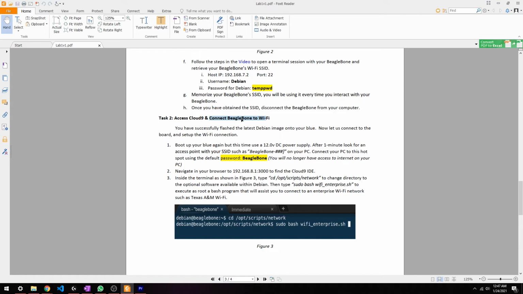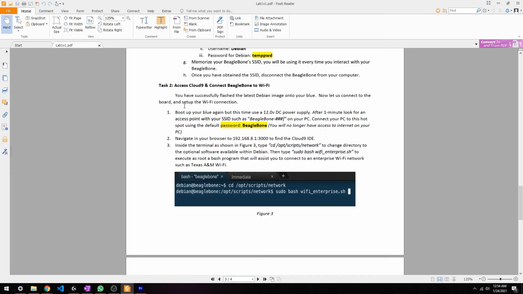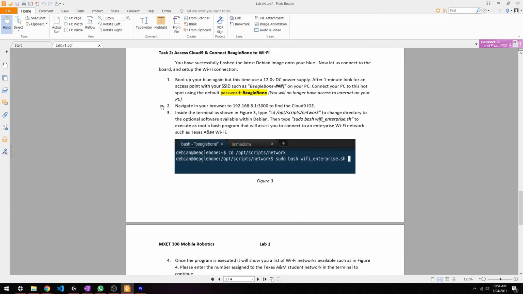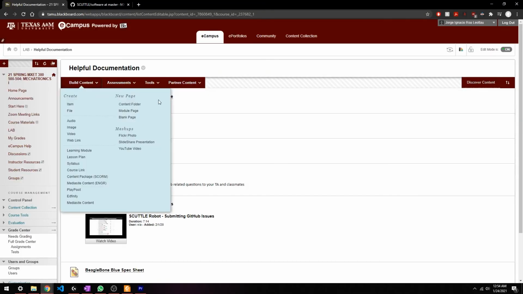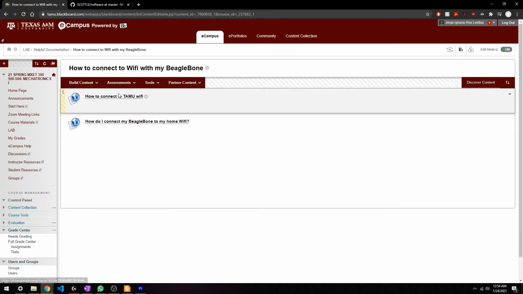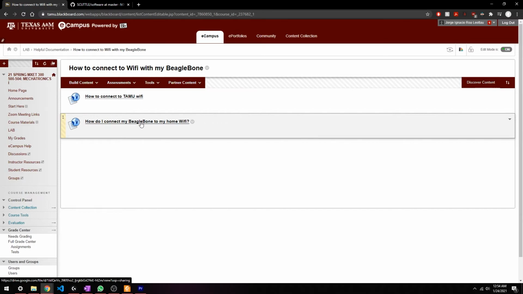Since this is how the internet is at school, we need a special script in order to access the TAMU Wi-Fi. Since I am recording this video from my apartment, I will not be showing how to connect to the TAMU Wi-Fi. You can follow the steps, and they're very detailed on showing you how to do it from the school. In addition, I have a video under helpful documentation inside this folder. I have a couple of videos strictly on how to connect to the TAMU Wi-Fi or how to connect to your apartment's Wi-Fi.